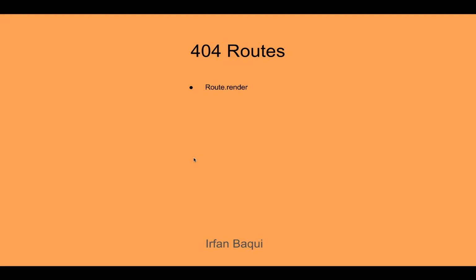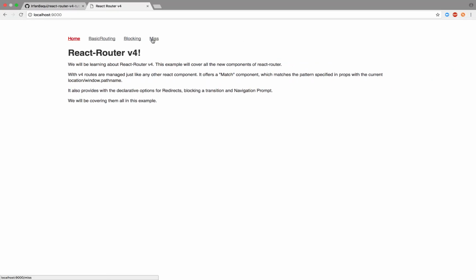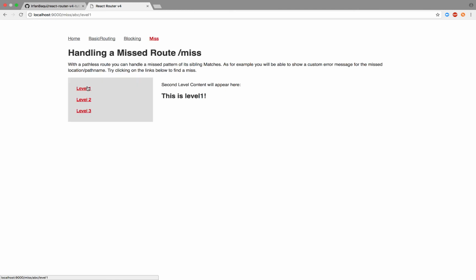404 or missed routes is actually the easiest one to cover. So let's see how it looks. Here we have another link to miss. If I click on level 1, it'll take me there. If I click on level 3, it'll take me there. But if I click on level 2, it'll say, uh-oh, there's no content there. Let's see how that works.